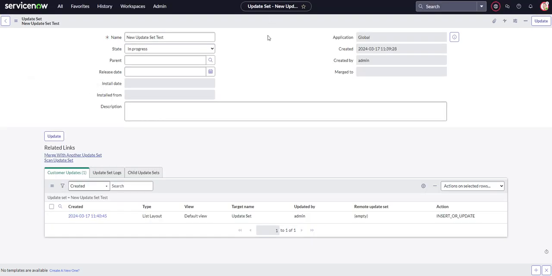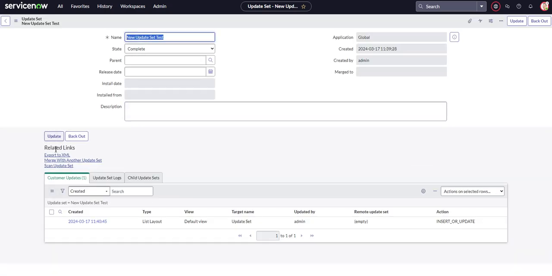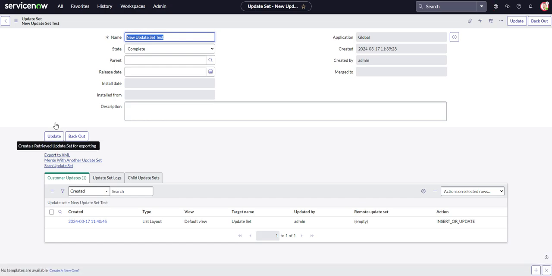But maybe you only have one instance that you work in, and you want to be able to save update sets because you're going to clone over your instance, or maybe you're afraid that your PDI is going to get closed out because you're not going to use it enough and you want to save your progress. You would just move the state here to complete. Then you could right click up here in the subheader, hit save, go to export to XML and save it. Change the name so that you know what that record is. And then you have a copy of the changes that you just made.